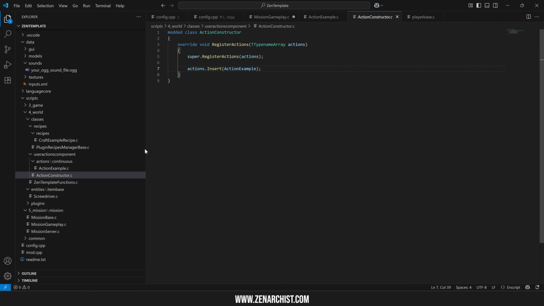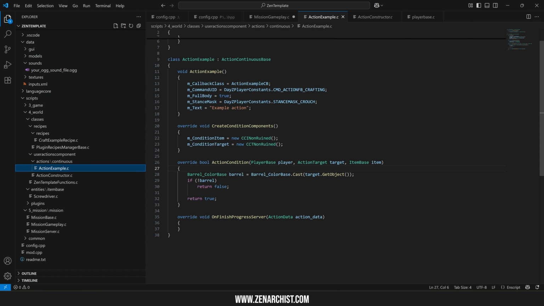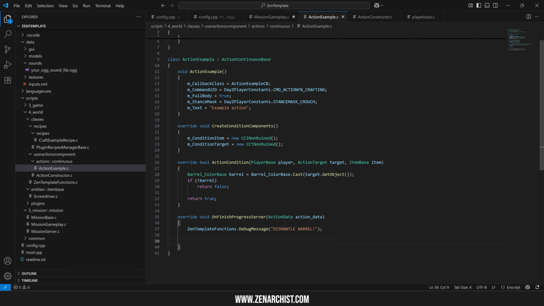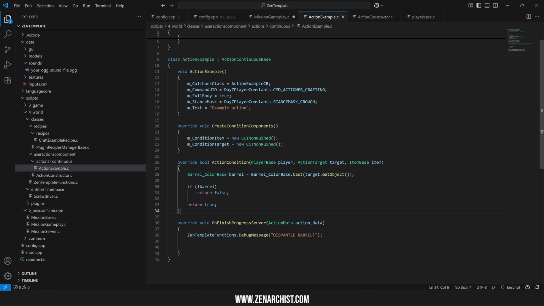It's really hard to explain everything in one single video, so we'll just build on each lesson, right? So for now, this is all we need to know. We're targeting barrels. If the target object is a barrel, the action can continue or be applied. And in onFinish progress, send template functions dot debug message dismantle barrel. Let's see if this works first of all. If this template works, what we'll do next is delete the barrel at the end of the action and play a sound effect on the tool that was used to dismantle the barrel. All right, I just tested it and it works, so we have some code to start building on.